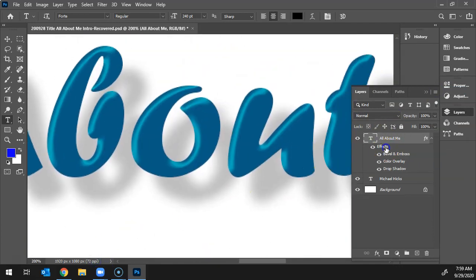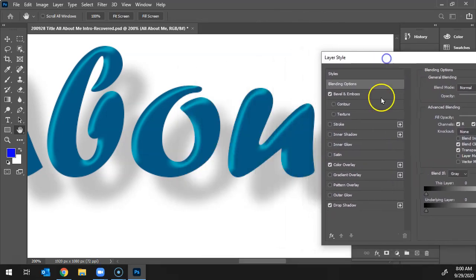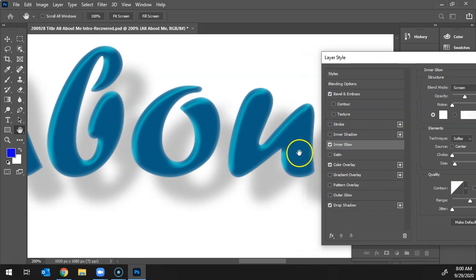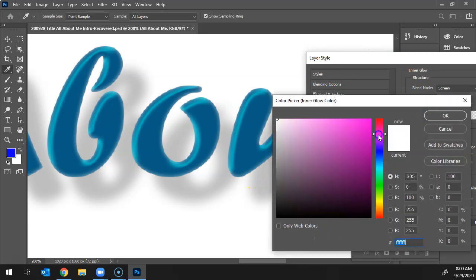Let me show you one more, because this one can really make your text look really neat, and it's called the inner glow. So I'm double clicking on effects there instead of right click and blending options. Now the inner glow will let you add color. Instead of it going out, of course, it goes on the inside. Right now it's white. I'm going to change it to something dramatically different so you can really see it.